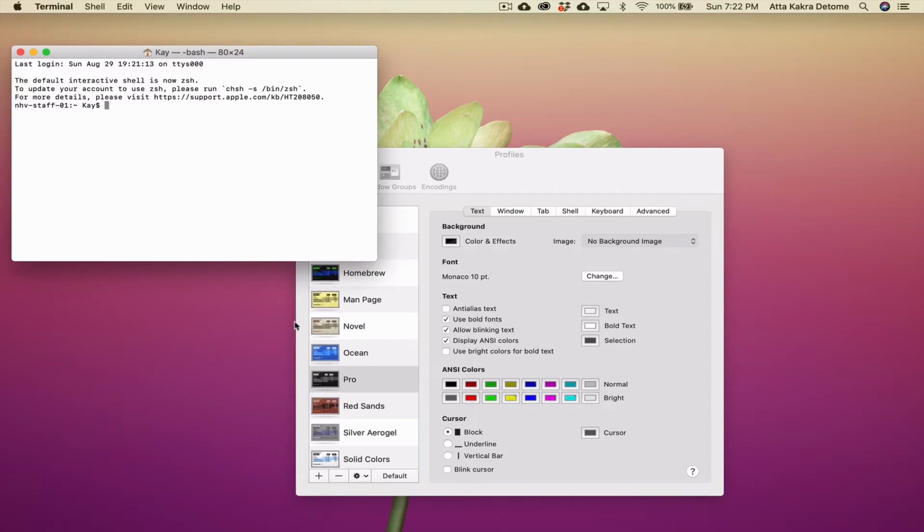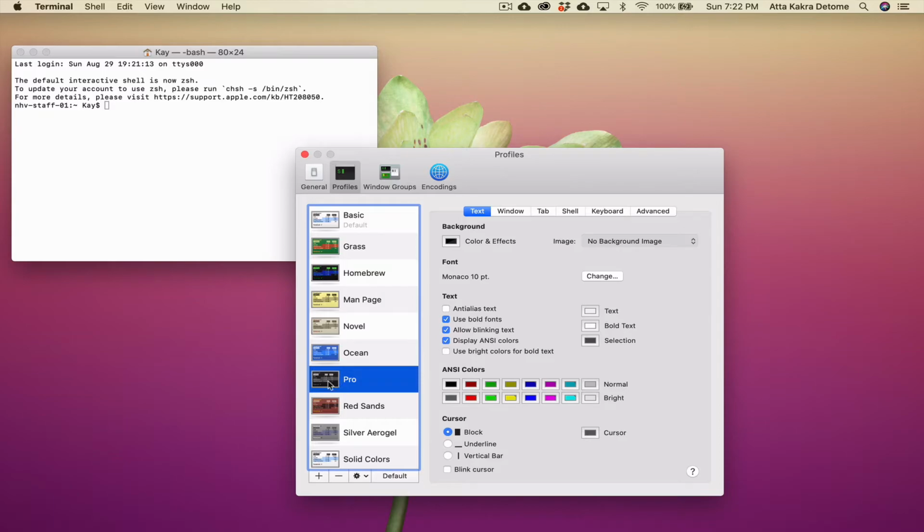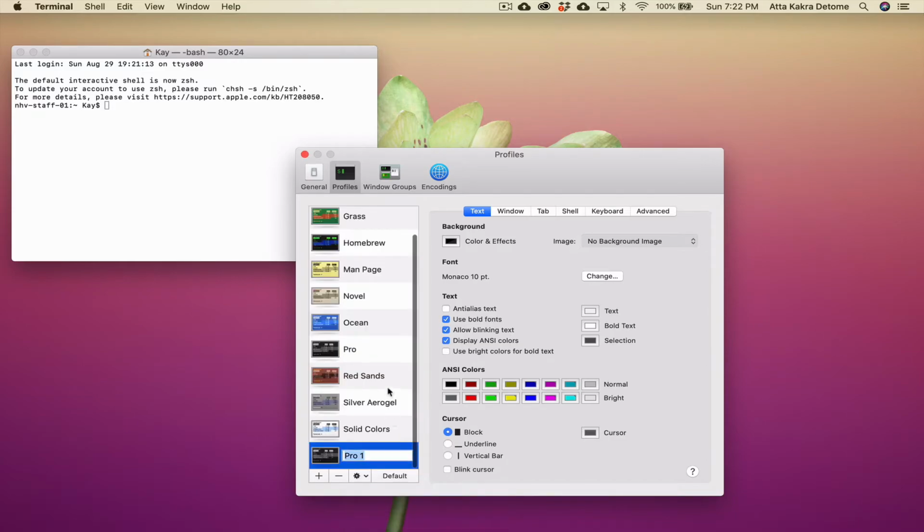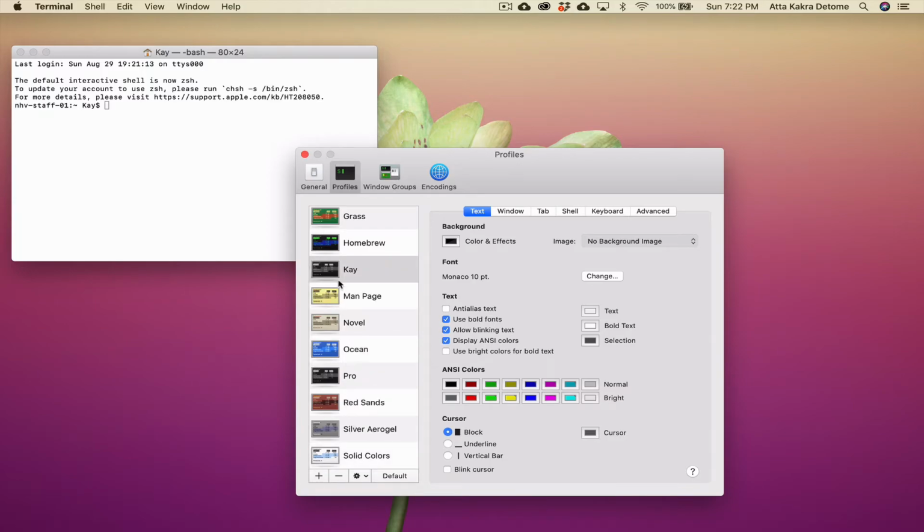So what I can do is I can make a copy of this Pro, call it something that's mine, and then make changes for the copied version. So in order to do that, make sure Pro is selected. Go to this drop down, Settings, select Duplicate Profile, and I'm going to call this K. Hit Enter. So here's K selected. These are the settings for K.